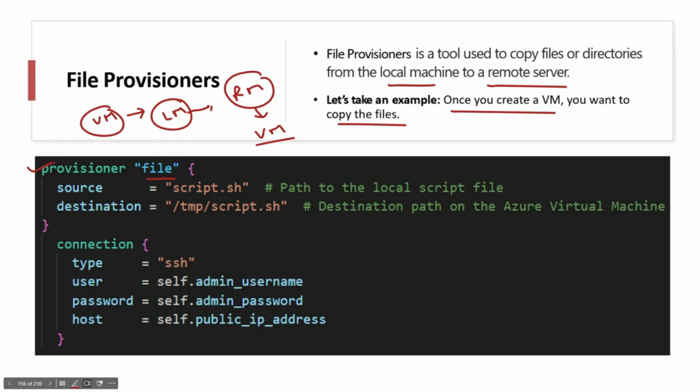So it consists of two things. Again, the first part is our connection. It is a Linux machine, so that's why SSH is mentioned. And then again the username, password, and the host. And self is a keyword which is going to fetch the value for admin username, again for password, and the public IP address. And the second thing is the source and the destination.